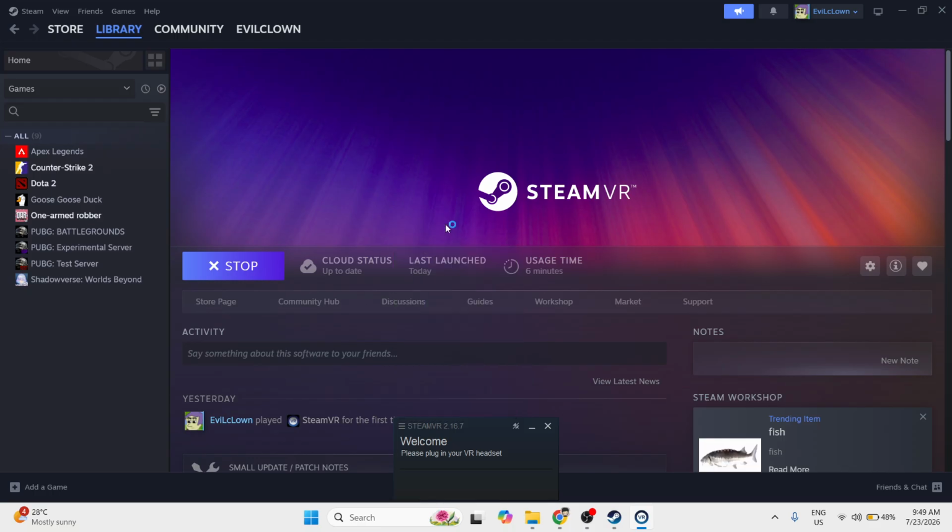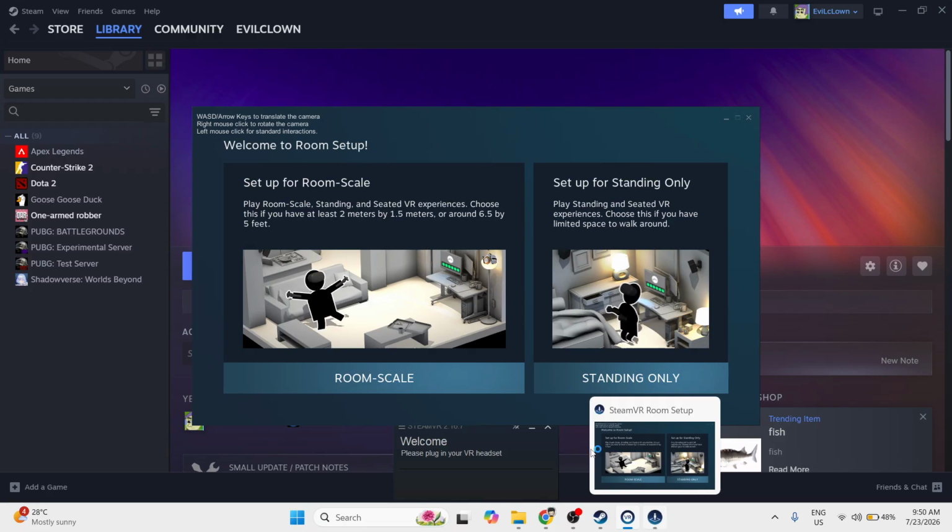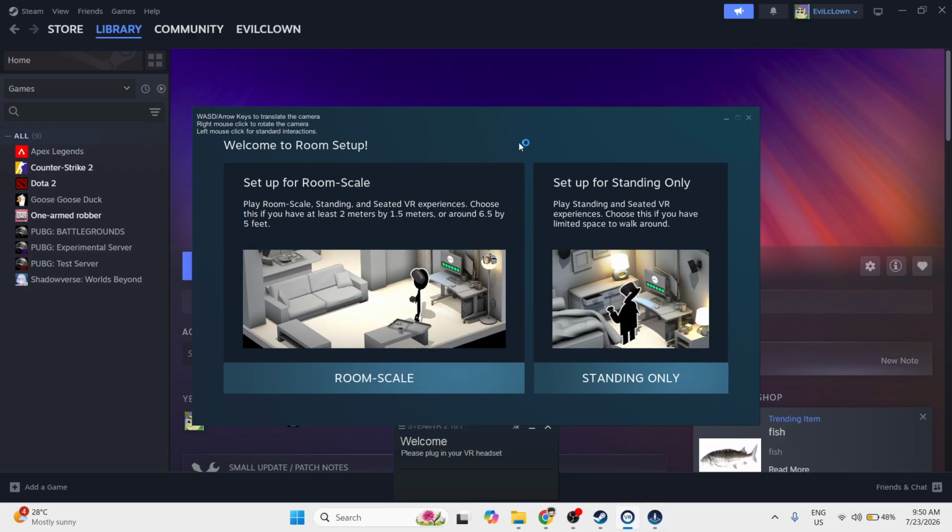From that menu, select Run Room Setup, or in some versions, it may simply say Room Setup. Both options take you to the same general calibration process. This is where SteamVR walks you through defining your VR space so it can better track your position and help prevent you from moving beyond your safe area during gameplay.